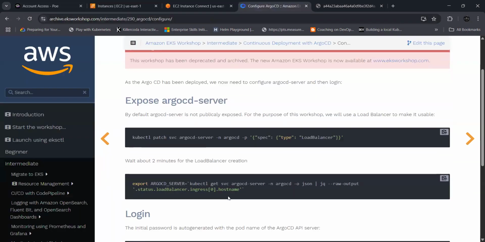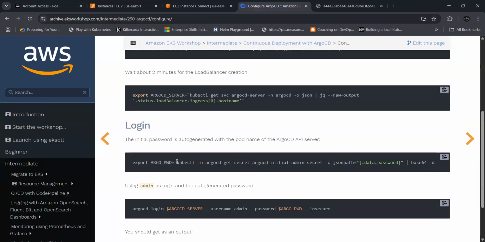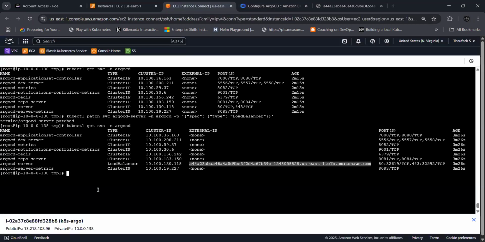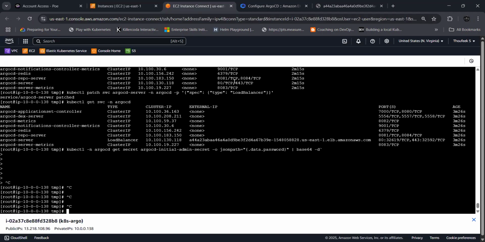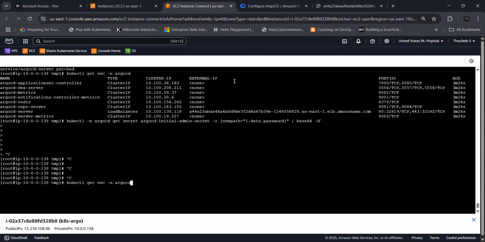Now we need to take out that initial password, right? So we need to run this command. Copy and paste. So this will be the initial password, okay? Copy the initial password.